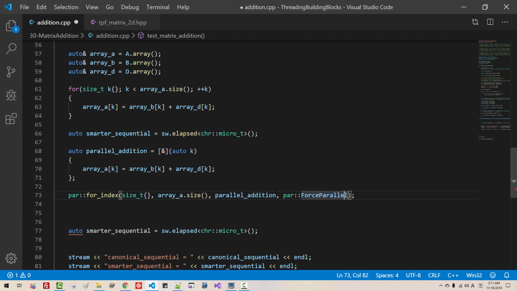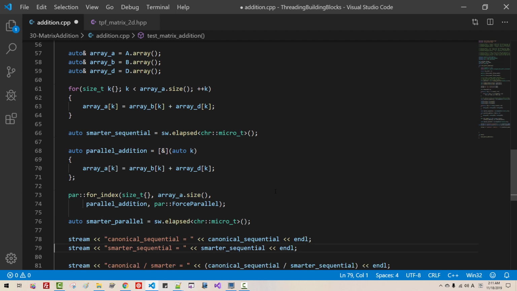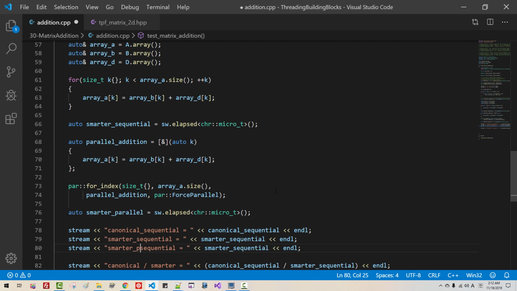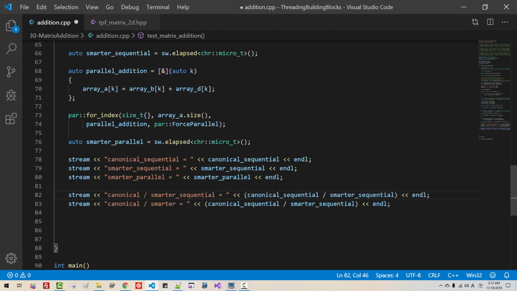This is optional. Now this is smarter parallel. I will copy once again here. Smarter parallel. Copy. Paste. Copy. Smarter sequential. Smarter parallel. Copy. Paste.